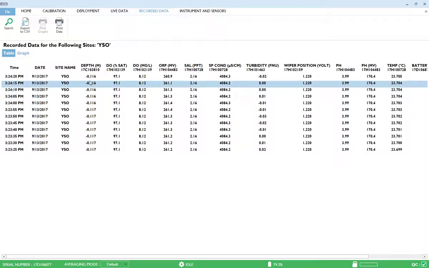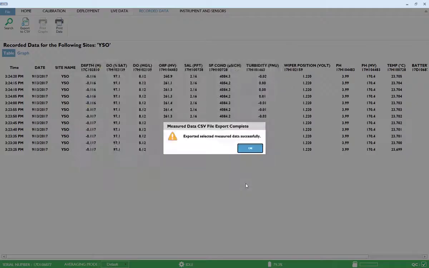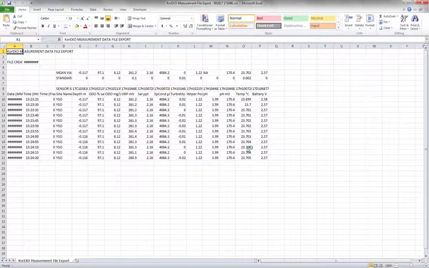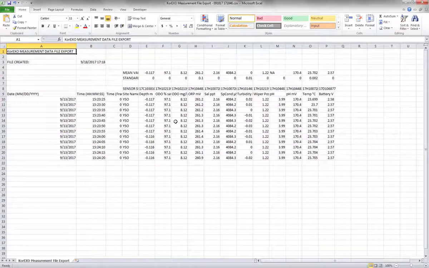And here's all of our data sets from our test deployment. Now we can export these to a CSV file to view in Excel. Specify a file name, and it'll give us a notification that it's been exported successfully. And here's our data sets, and we can manipulate this data however we see fit.